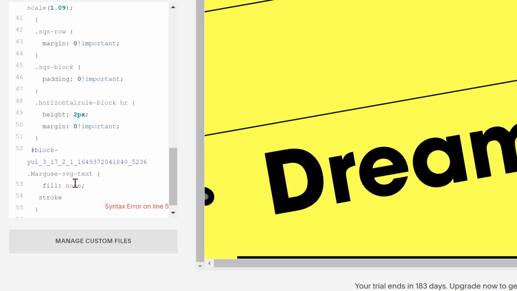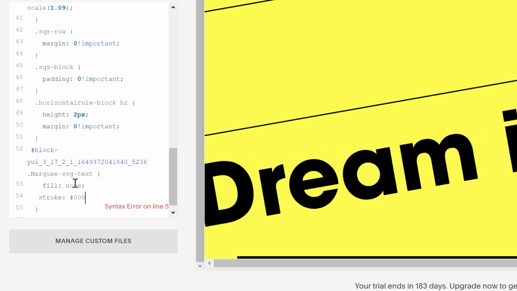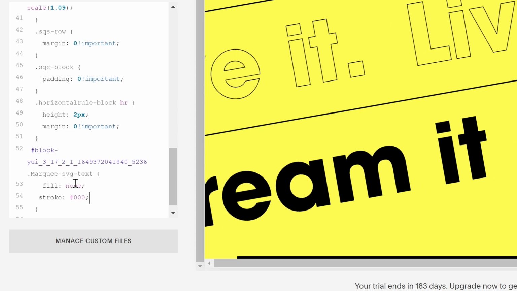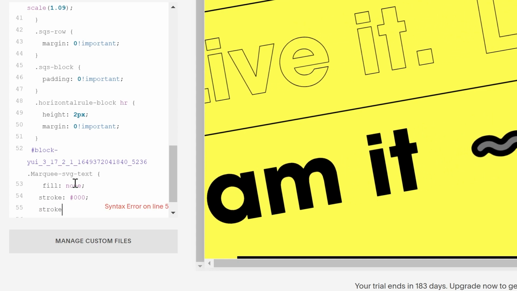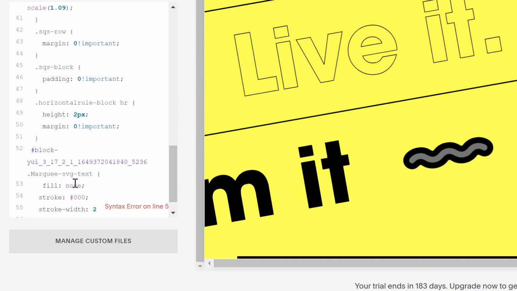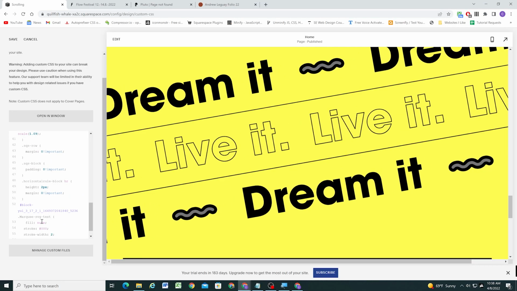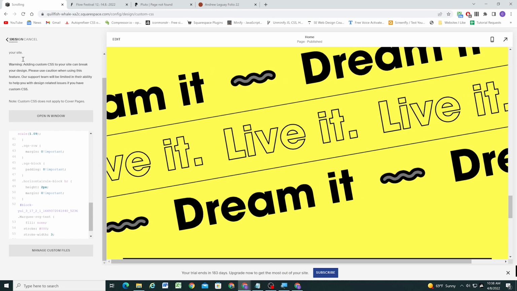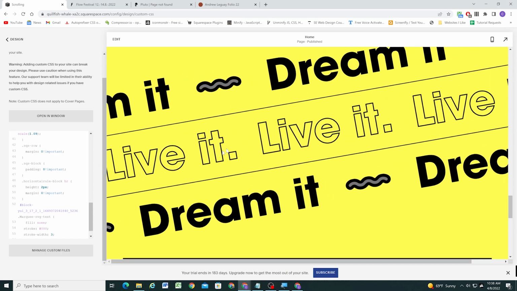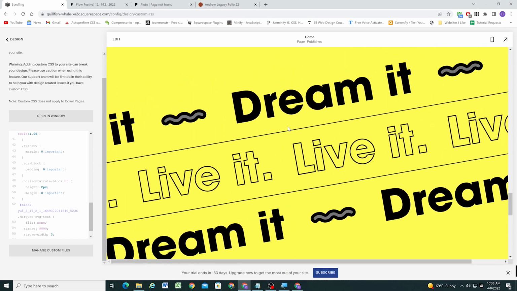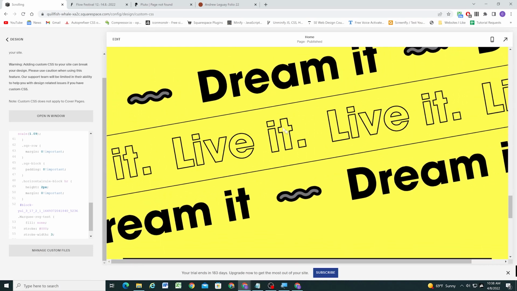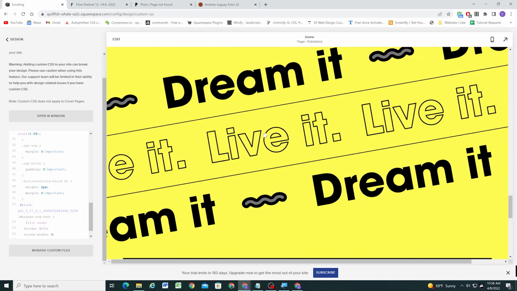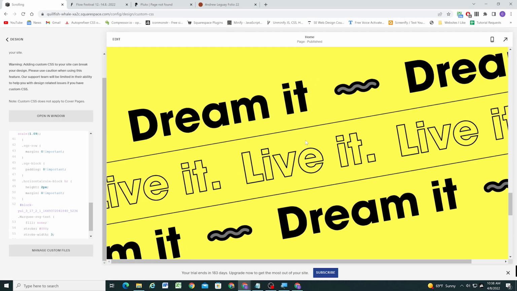We want to set a stroke color, so a stroke of black, and then you can also change the stroke width if you want. So if we want to make it a little bolder, we can set it to 2, maybe even a little bit bolder than that. I'll set it to 3. So now you can see we've targeted just the second text and we've made it outlined. So that's kind of a cool way to add some contrast compared to the other two.